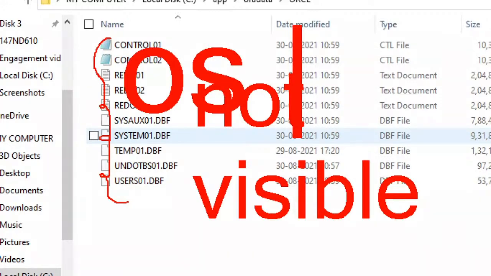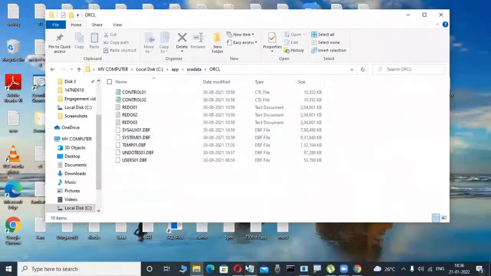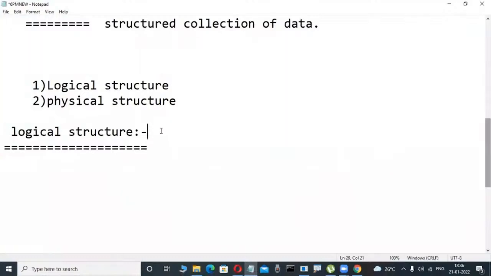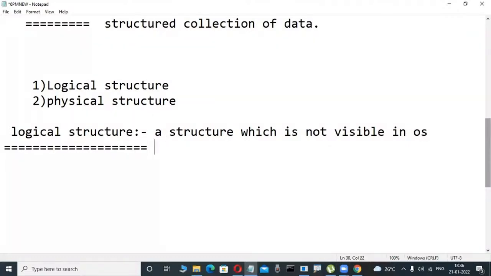That is visible in a database, okay, I agree, but unfortunately that is not visible in the operating system. So what does logical structure mean? Don't write it down. It's a database structure, don't worry. A structure which is not visible in the operating system, in the OS, is called a logical structure of the database.